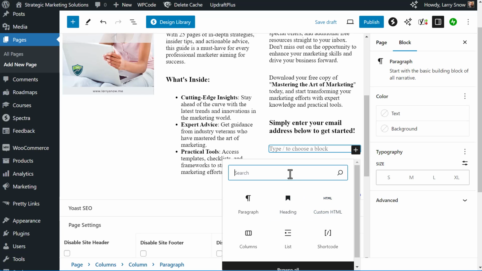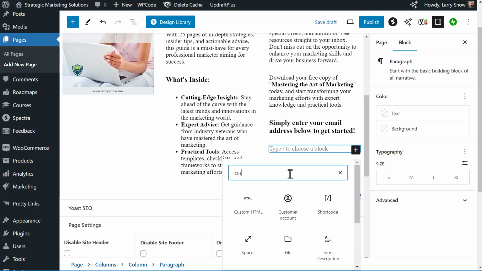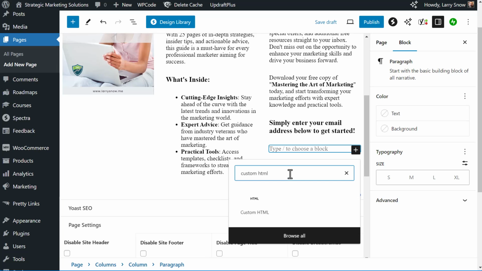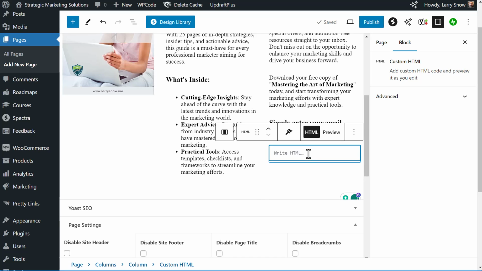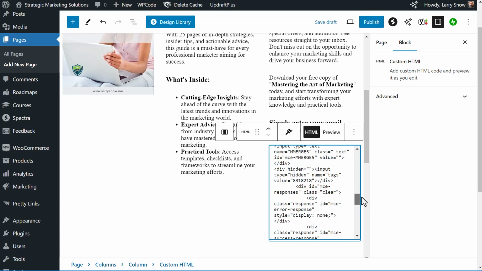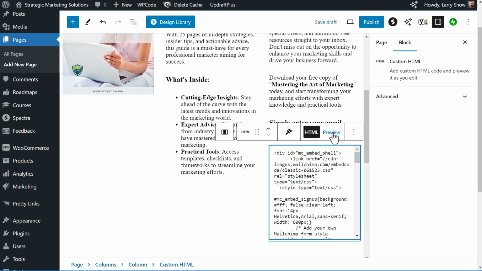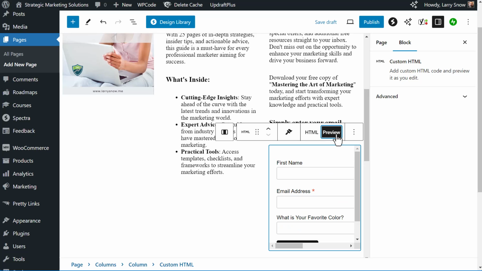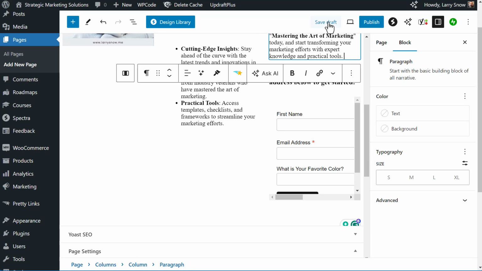I can click that. If you do not see that there, just search for custom HTML and it should come up for you. So click custom HTML. Then we'll paste in our code that we copied from Mailchimp. We don't have to know what it does or how it works. All we know is that all of our code is in there, and we can click preview to see what it's going to look like. So we can just save our draft here.